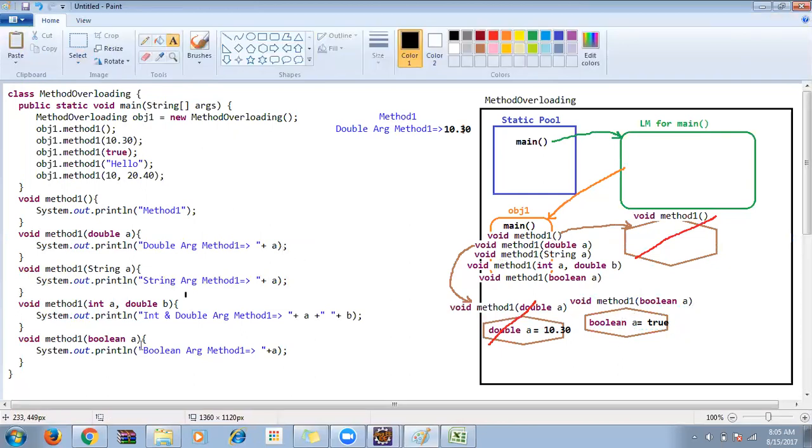Okay. So then next, what will happen? It goes and calls this one. So it prints "boolean argument method 1". Then the value of a is what right now? It is true. True will be printed. Okay.